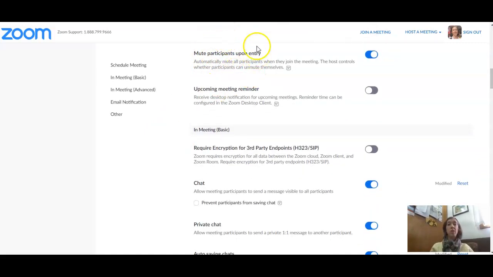Mute participants upon entry, though, big plus there. One of the things I think about a bigger class size on a Zoom meeting, you're going to want to have them muted first and then choosing to use voice, and maybe even managing how many have access to using their voice at a time.